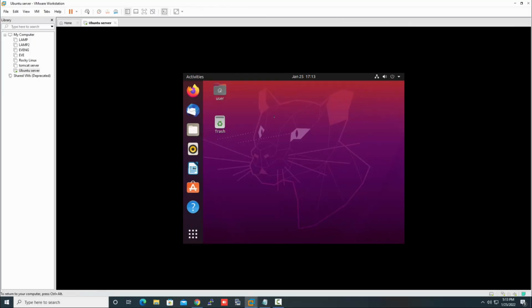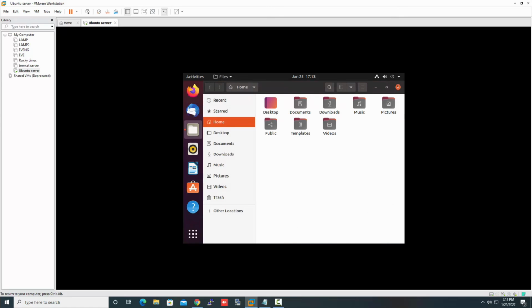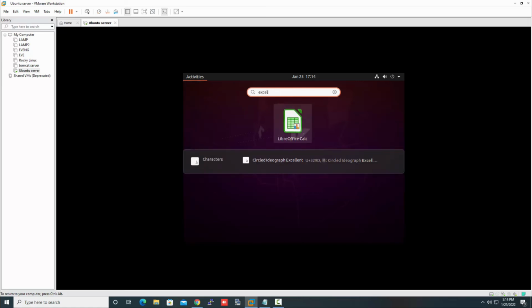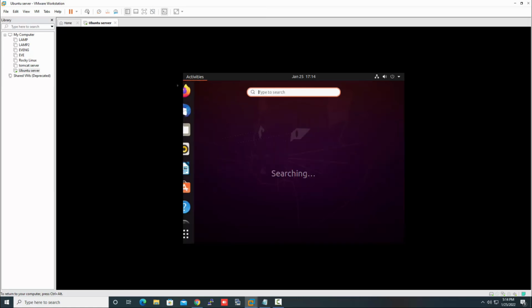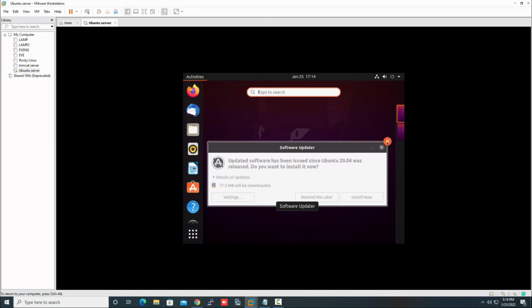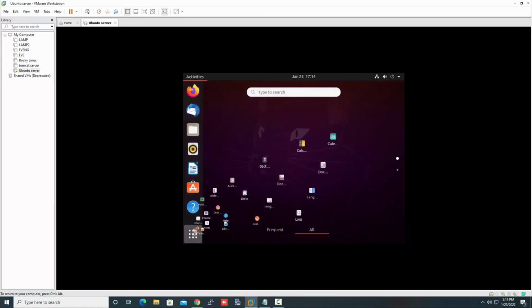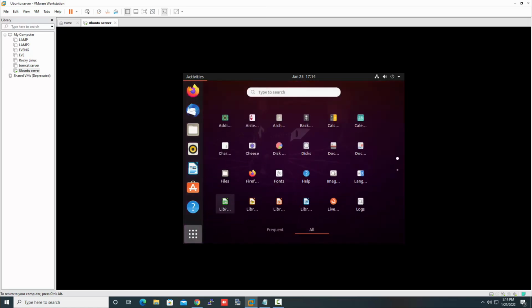So in this way you can install Ubuntu. Here you can see multiple folders, like this is the user home directory. If you are looking for some particular software, you can search from here. This is LibreOffice Excel. If you click on this tab, it will show you all the applications installed on this Ubuntu machine. Here you can see Excel, then PowerPoint, Word. There is a lot of software available here, like Firefox.